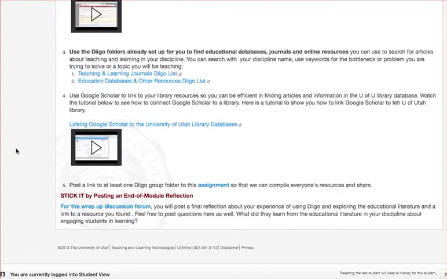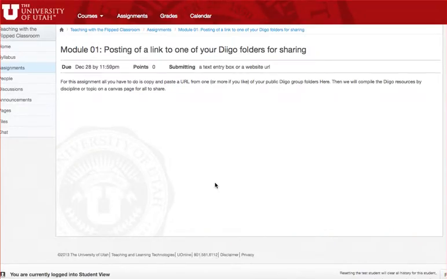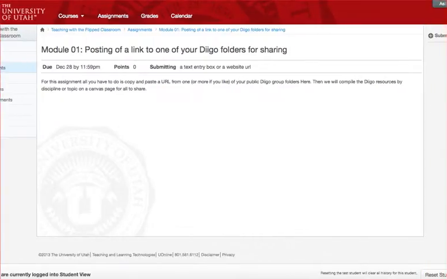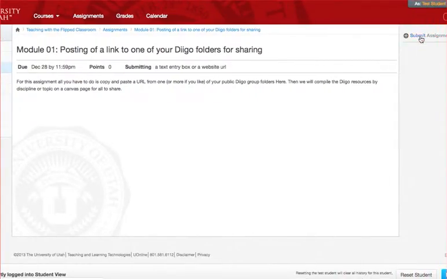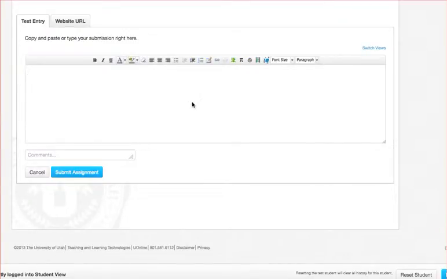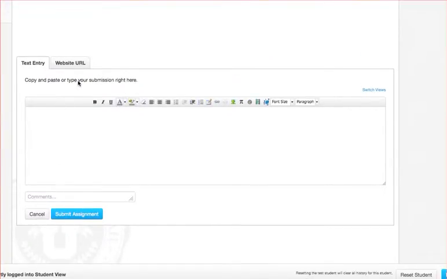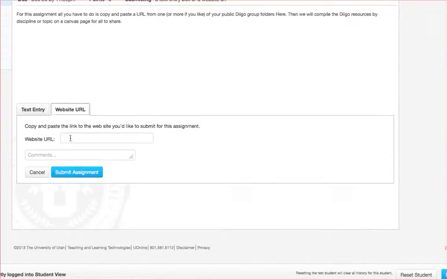And then the last one is to post at least one Diigo group folder URL to this assignment area so that we can compile all of the resources that all of you find so that we can share resources. So in this case, it's just an assignment. You're going to click submit this assignment. You're going to paste in a URL right here and click submit. Or you can go to website URL and post it in here and click submit. Either way will work.